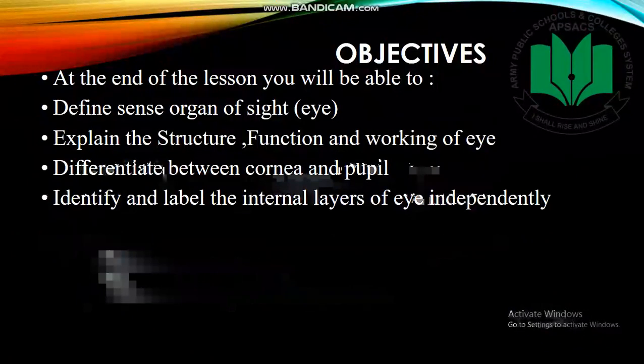The objectives of this video are: at the end of the lesson, you will be able to define the sense organ of sight, that is the eye. Dear students, you will also be able to explain the structure, function, and working of the eye. You will be able to differentiate between cornea and pupil. Identify and label the internal layers of the eye independently.